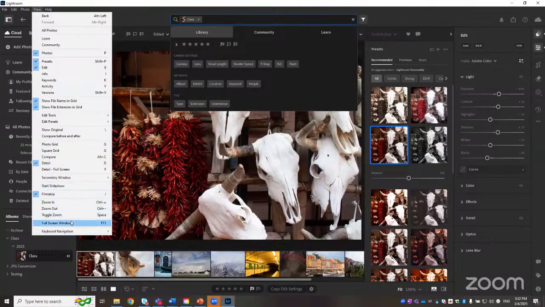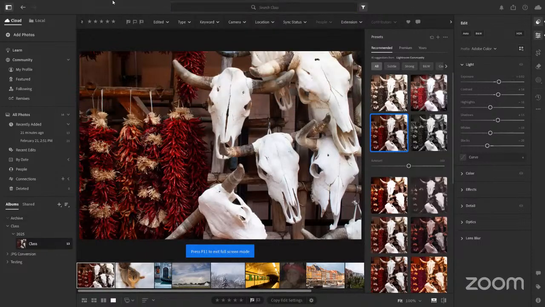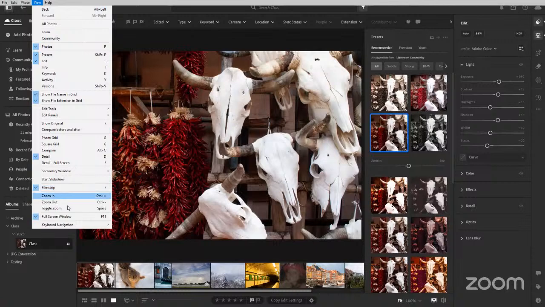Maybe if we move to full screen window. Nope, it's still there underneath full screen window. So I don't think so.